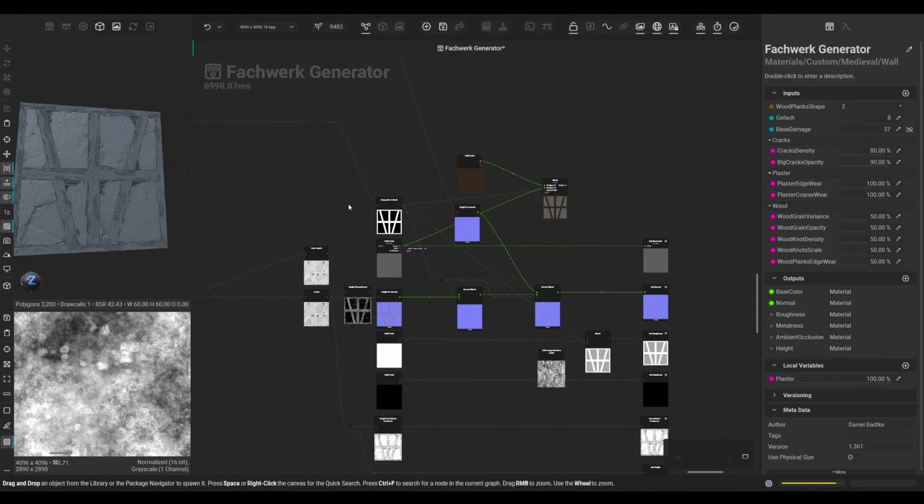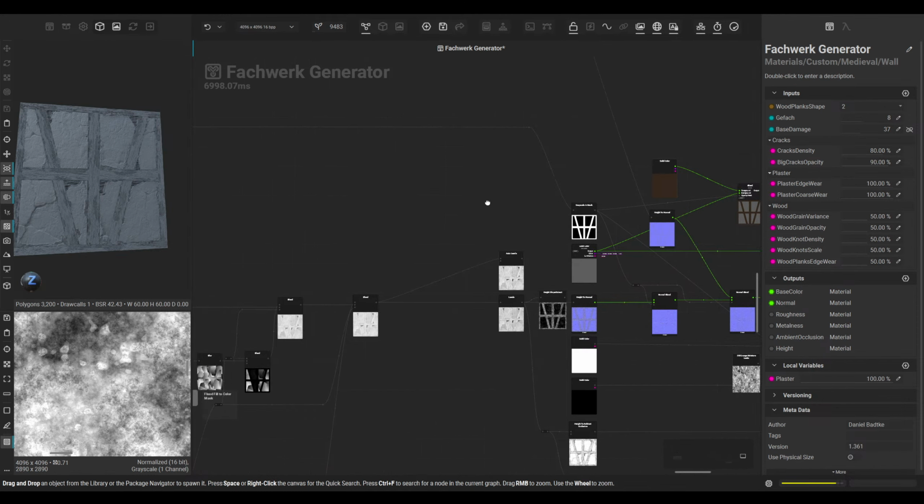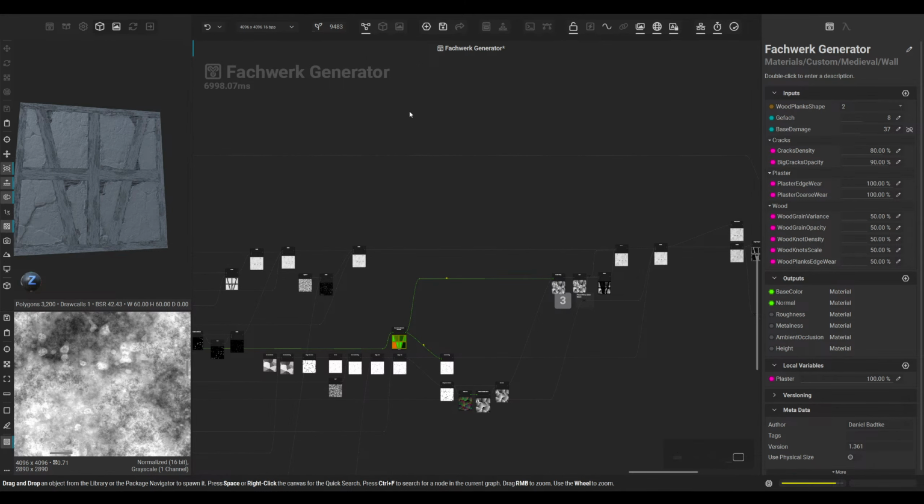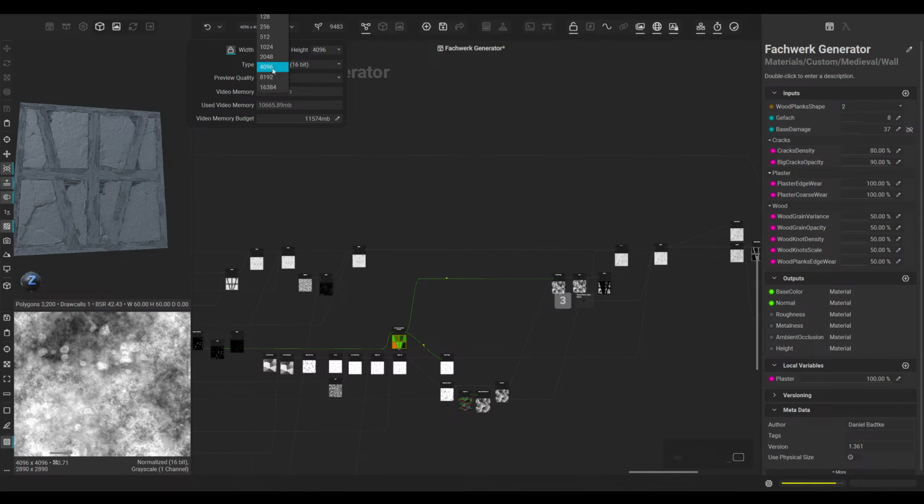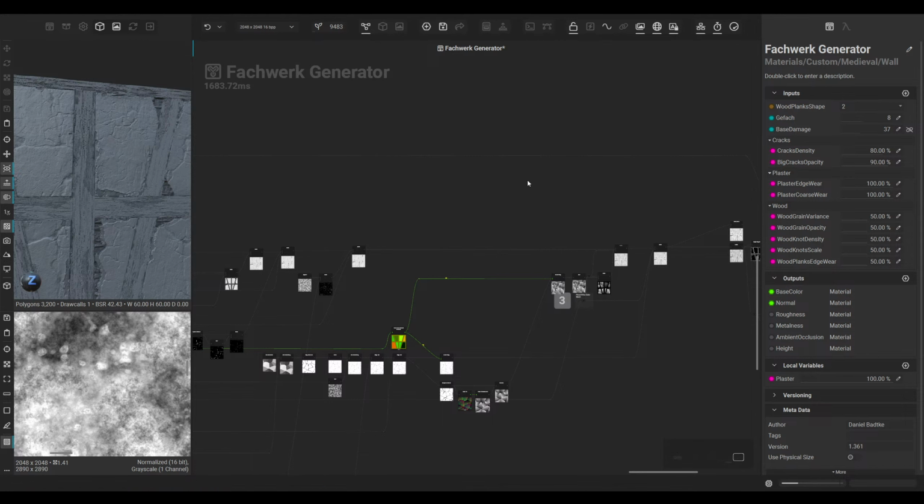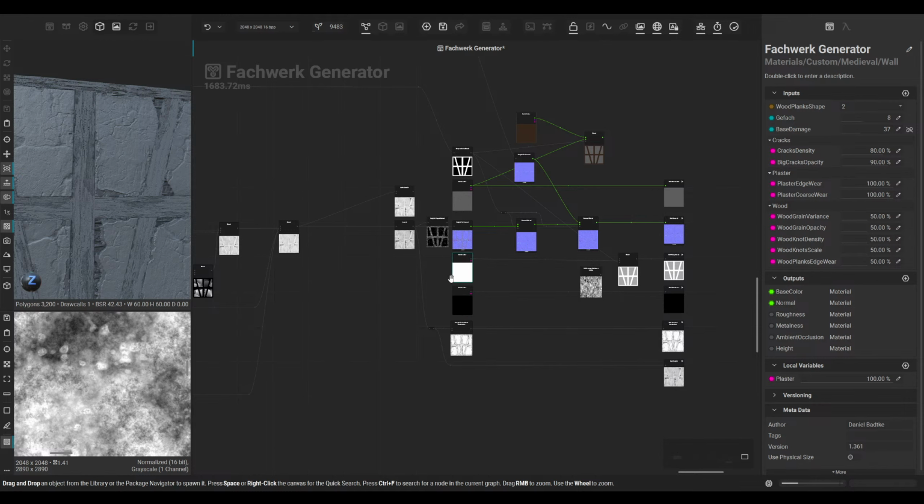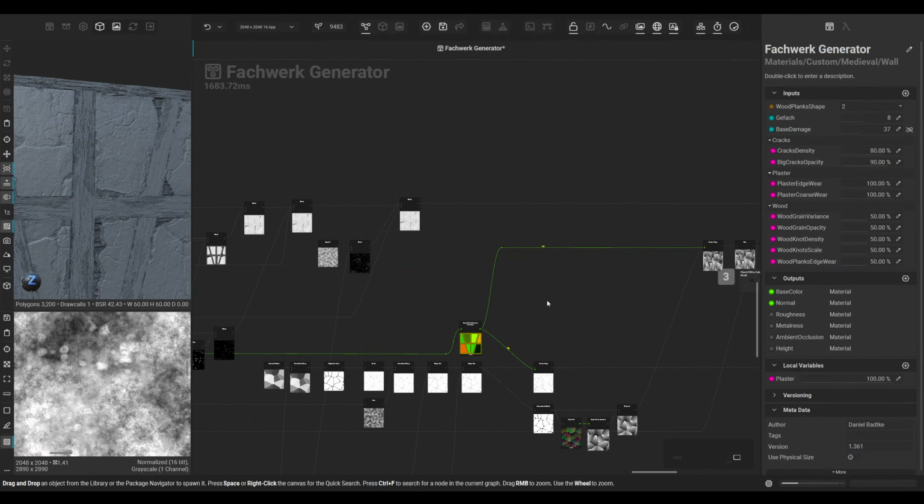Hi guys, so today we're gonna finish our material finally. What I will do today, we'll implement some holes into the walls and then we go over to the base color, roughness, and we'll finish it up. So I think let's start with the holes.